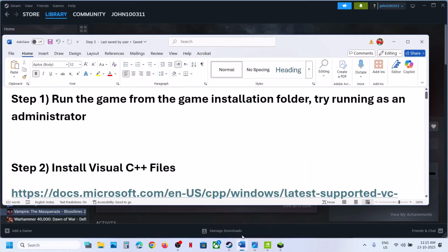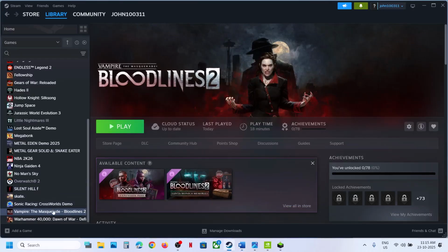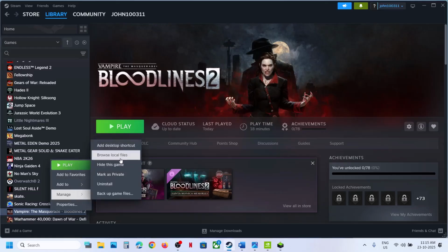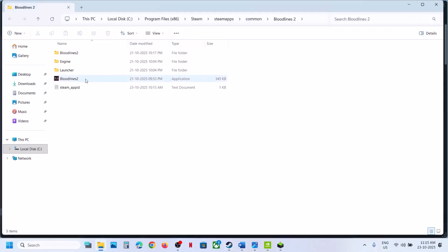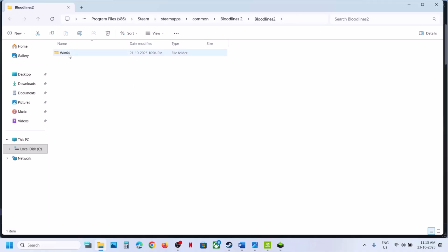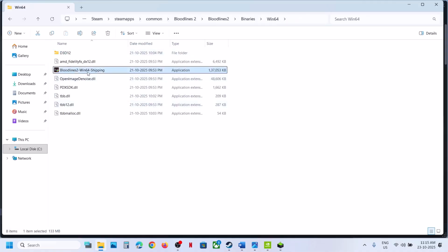Now the first step is to run the game from the game installation folder. For this, right click on the game, select manage, click on browse local files, and then double click, launch the game from here, and then check. If that does not work, open Bloodlines 2 binaries Win64, double click, launch the game from here, and then check.